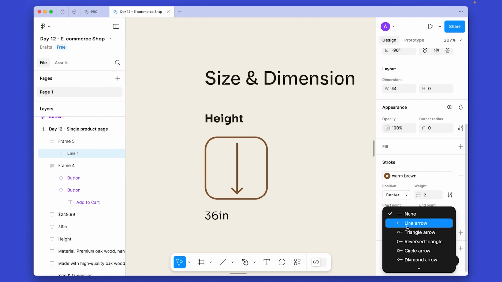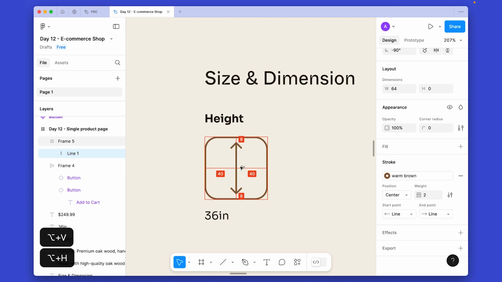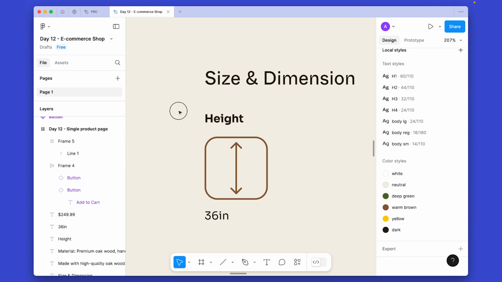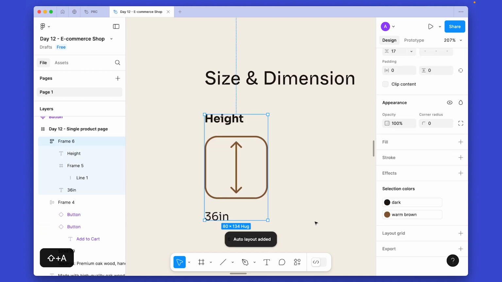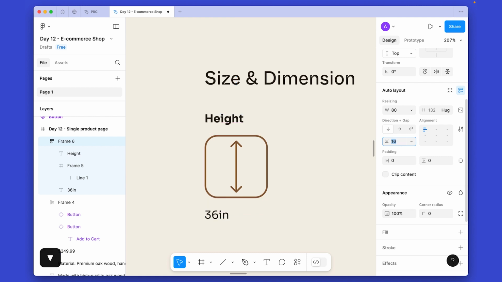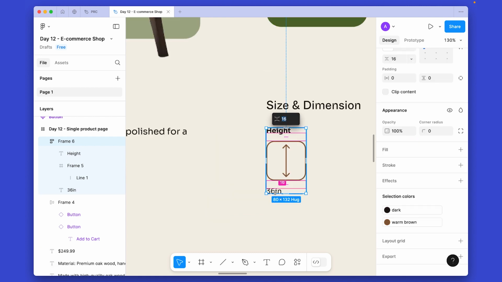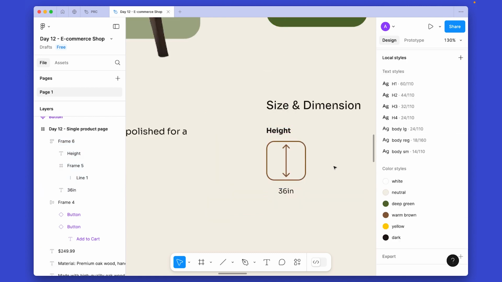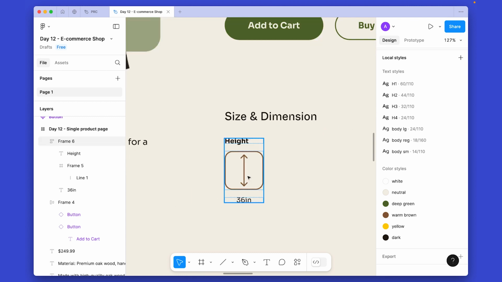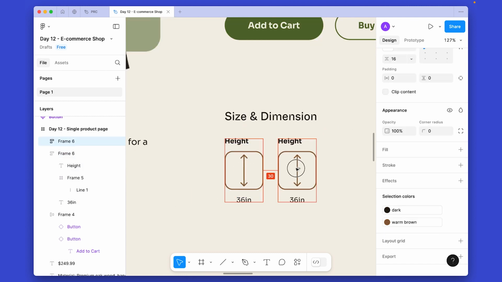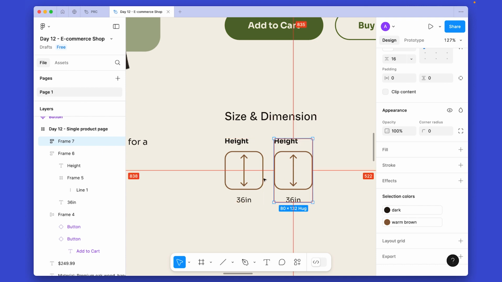And now we need line arrows, so add them to the start and the end of the line. Okay, Option V H again to properly align this. And now as we can see, press auto layout with Shift A and let's make it 16. Okay, so let's select this text and center the line. So this is our height. Now we need to create our width and depth. I will speed up the process because these are repeating steps.